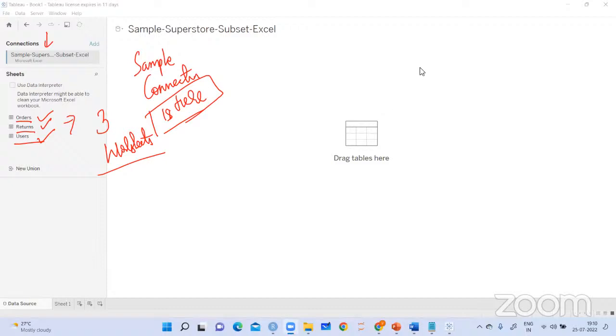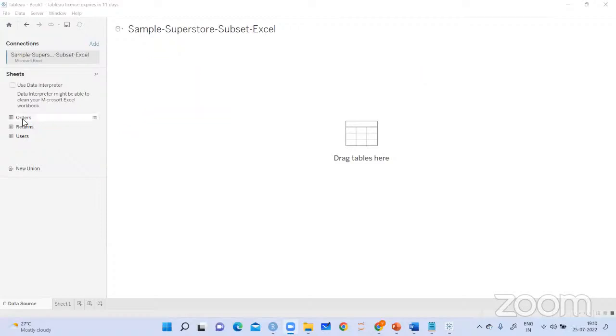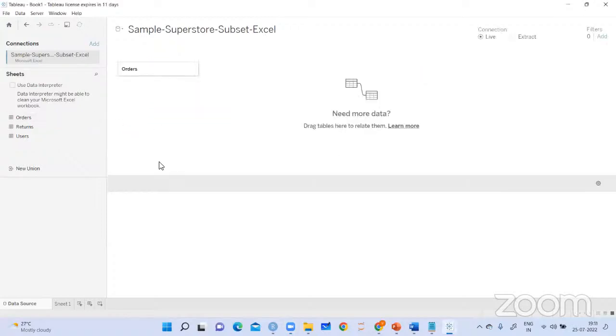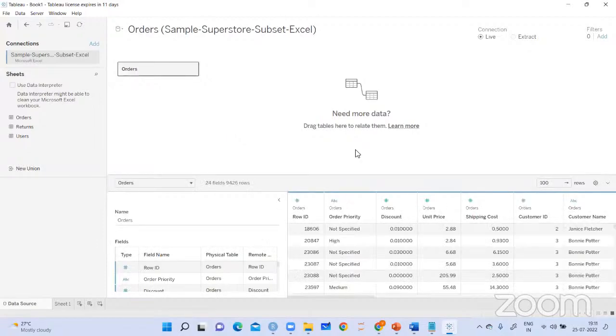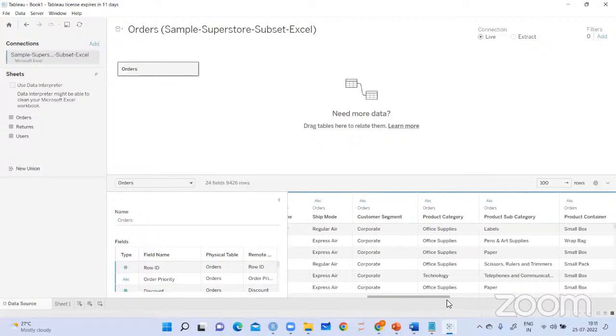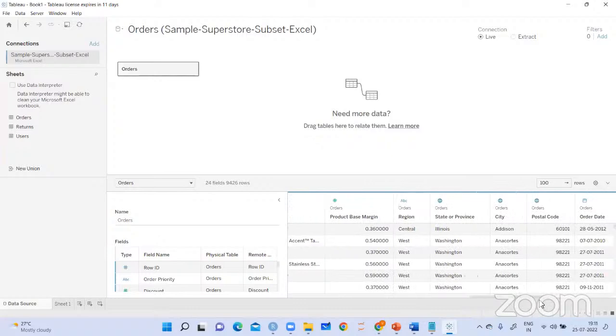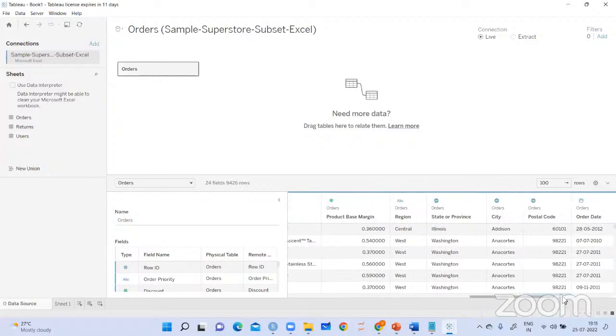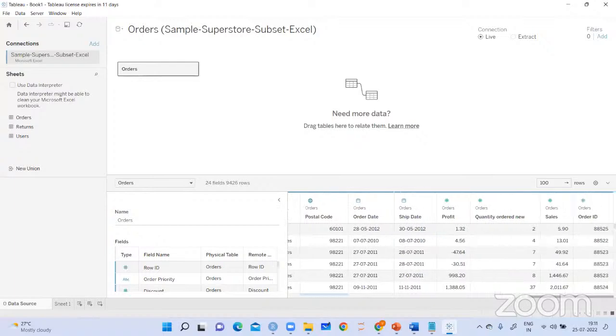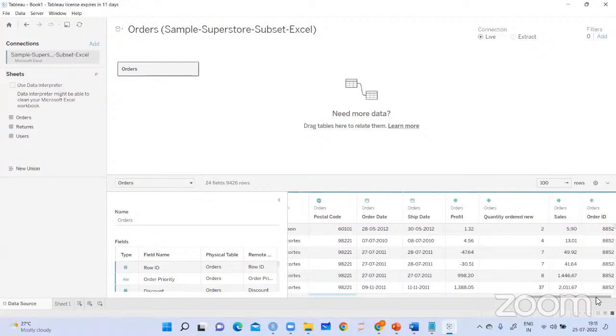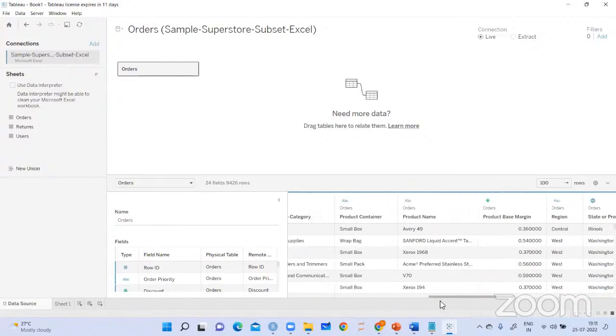So now what you can do, you can drag and drop anything, whatever you want to view. You can drag and drop anything here. So these are all my data sets. I have row ID, order priority, discount, ship mode, customer segment, all these things there. Region, everything is there. Profit, sales, order ID, all this information.